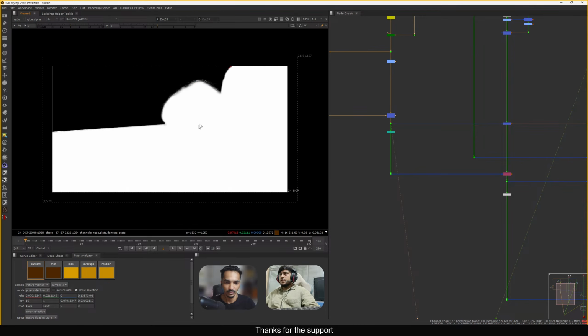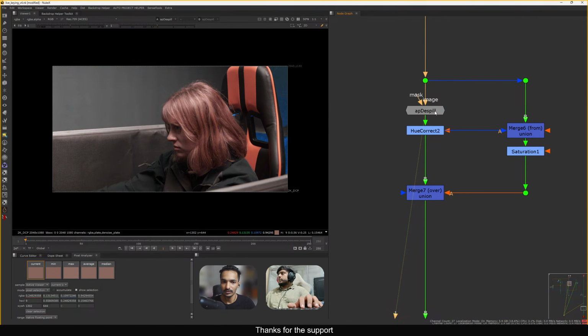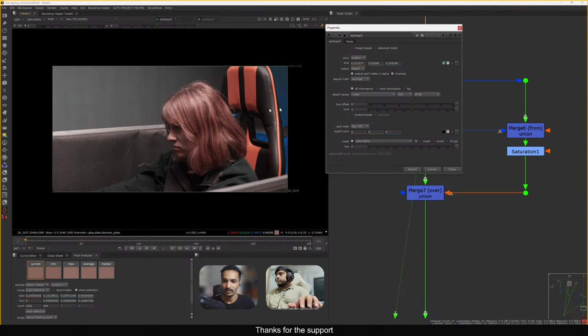That's why you can see color here, because our core needs work here, right, Noman? Yes. So what I'm doing here, I'm using my AP Despill. I will quickly show you. So this AP Despill, and here I'm doing nothing. I'm just selecting this color. That's it, and it's giving me this result.